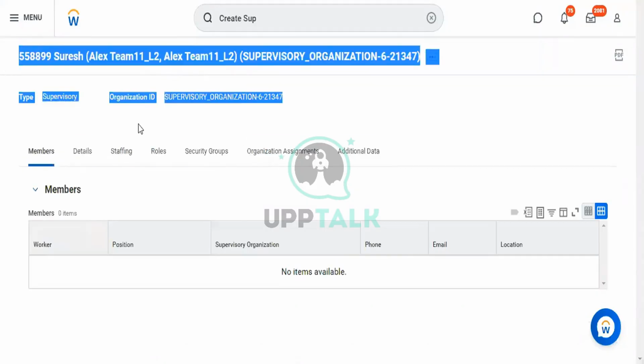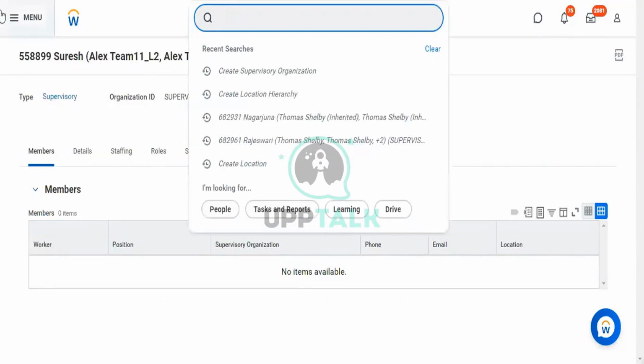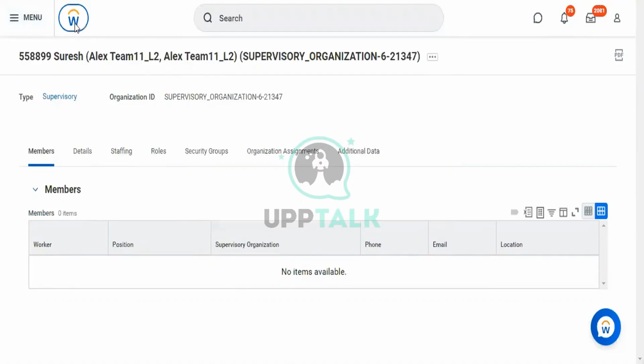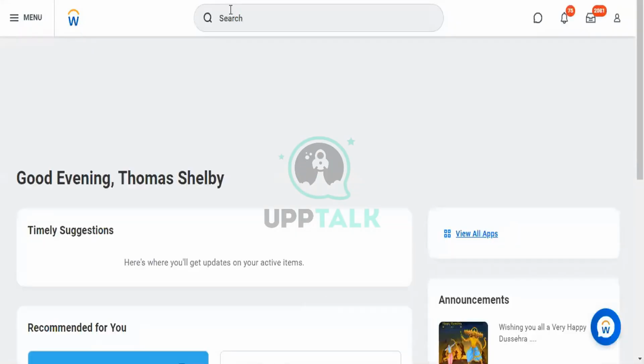I successfully created my supervisory organization in the name of Suresh. Now let me check whether my supervisory organization is visible or not. Have a tap on the icon. Come to the main menu. I got my ID. It was successfully created in the name of Suresh.